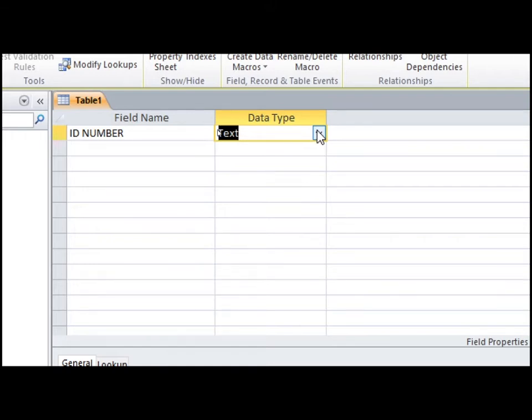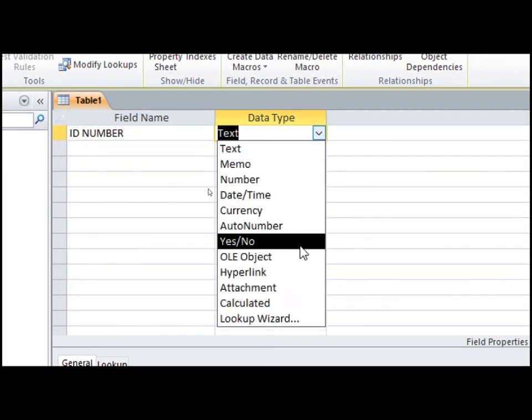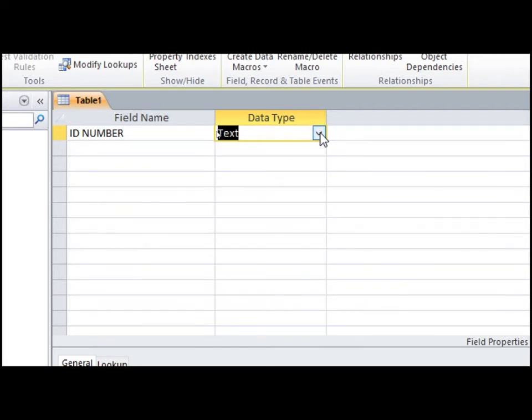Now the text is the default data type. Anytime you type your field name, the text data type is selected by default. You click on this drop-down arrow and select the data type you want for that field name. I type ID number as my field name and text as my data type, because the numbers under my ID numbers are not going to be included in any calculation.